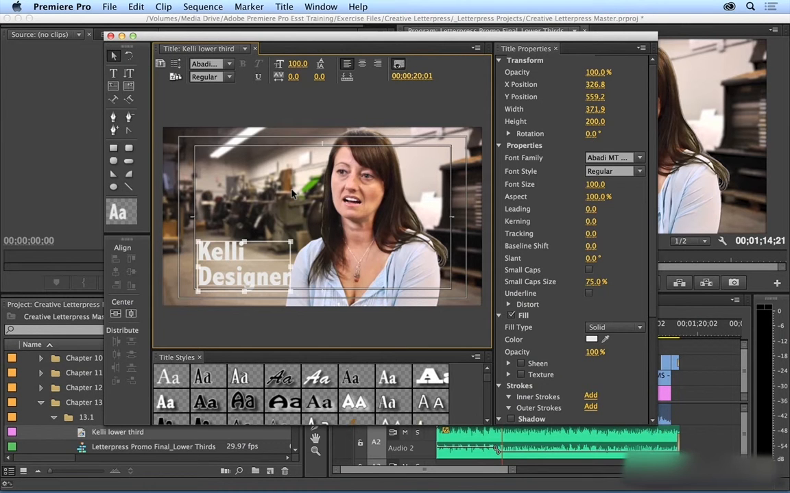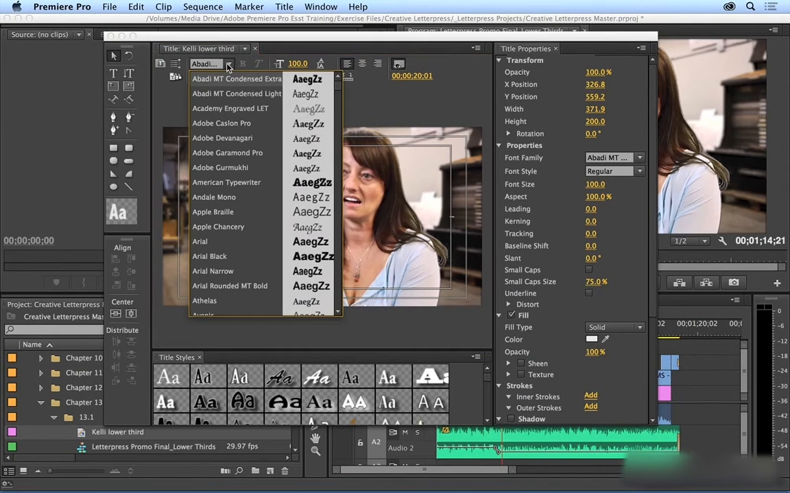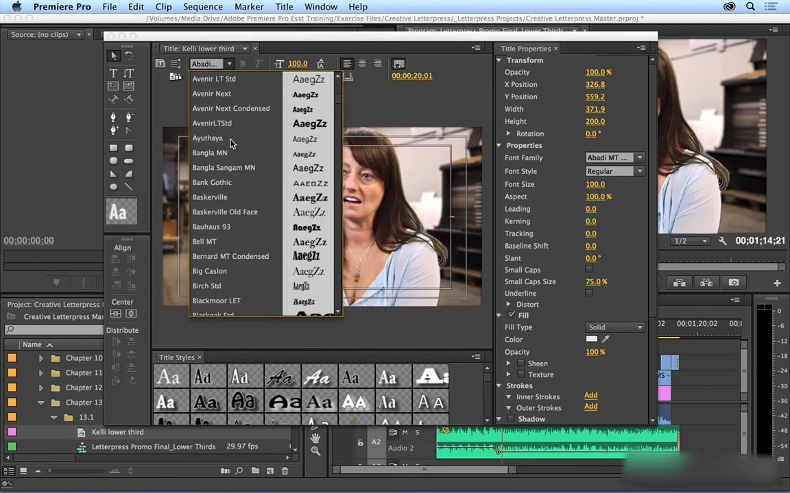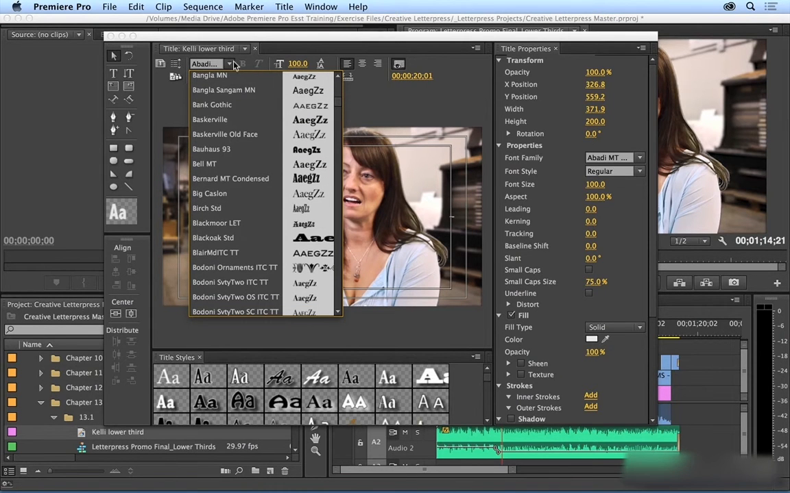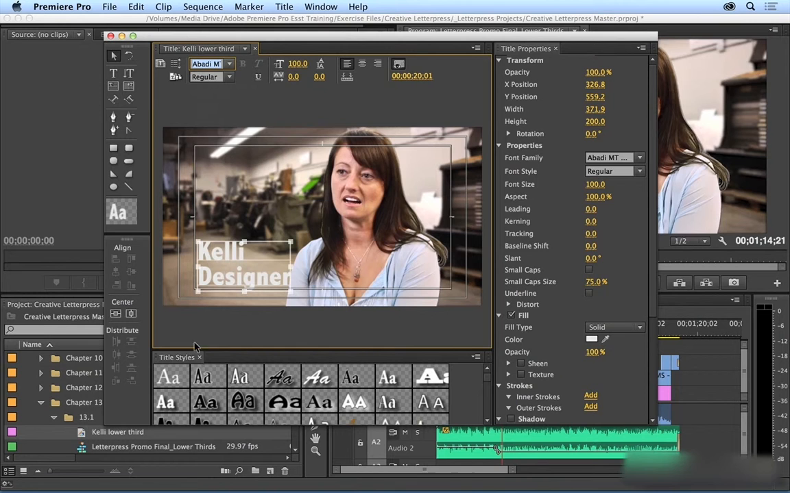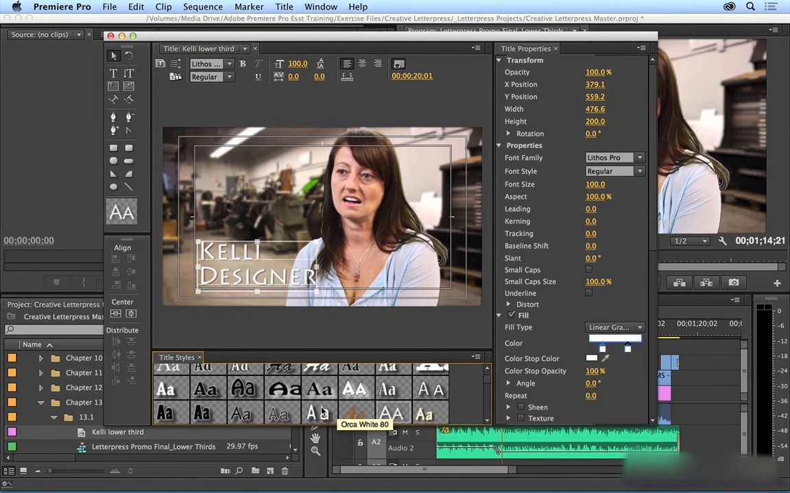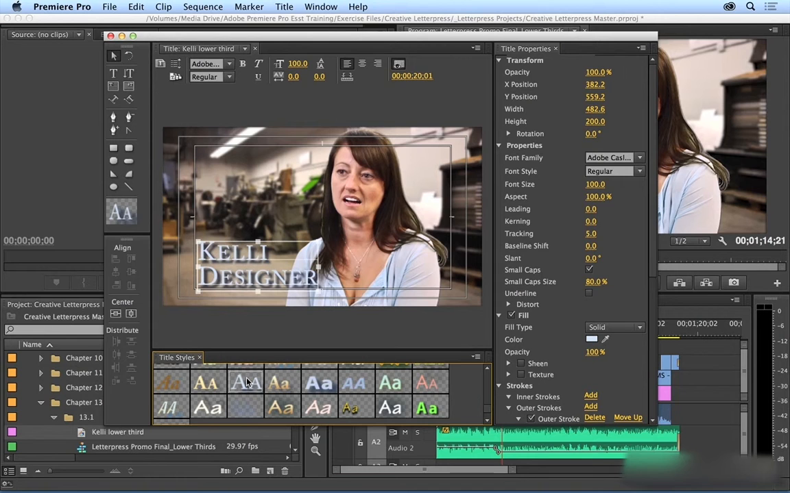So in this drop-down menu, you have a lot of font choices. So you can start from scratch, but a lot of times what I like to do is come down to title styles because these not only assign a font, but they also bring other things like strokes, shadows, colors, and so on. You can click on each one and you can see how everything looks with the text that you've selected. So I'm going to go with this one right here.